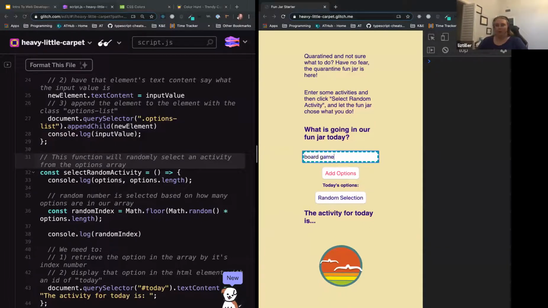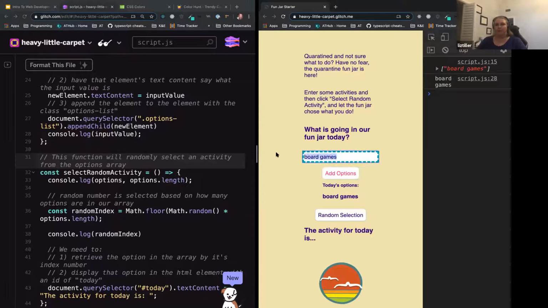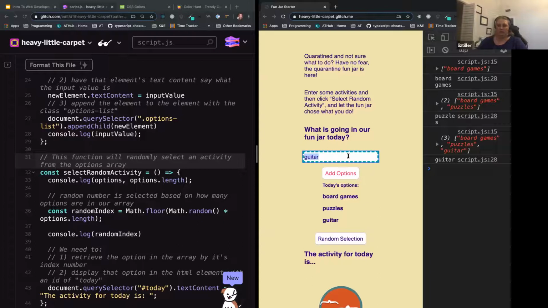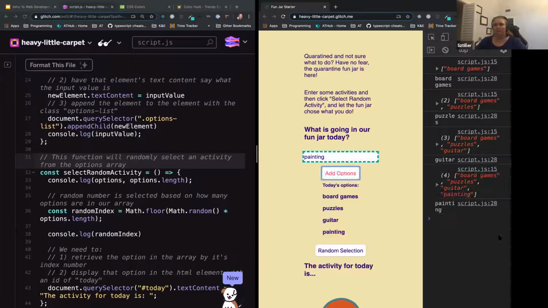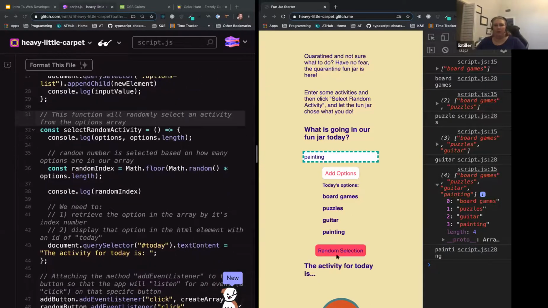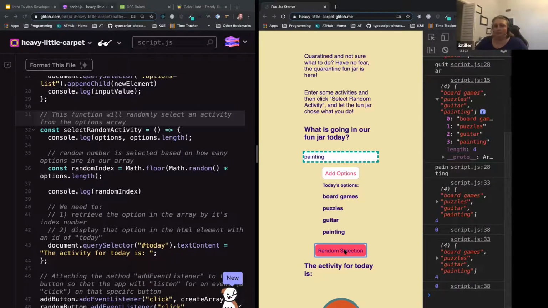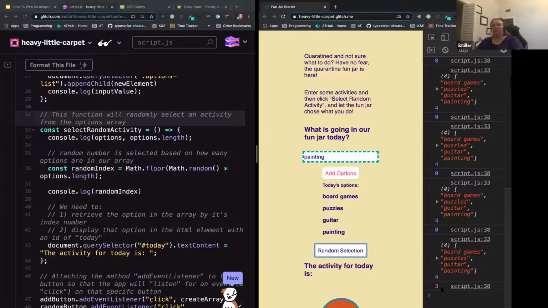So we're going to do board games. Let's do puzzles. Let's do guitar. Let's do painting. Okay, so I've got 4 things, and it's printing all of this off. Now I hit random selection and it's saying 0. If I hit it again, 0, come on. Random index, this time I got a 3. So this is how I get it to give me a whole number between 0 and 4.